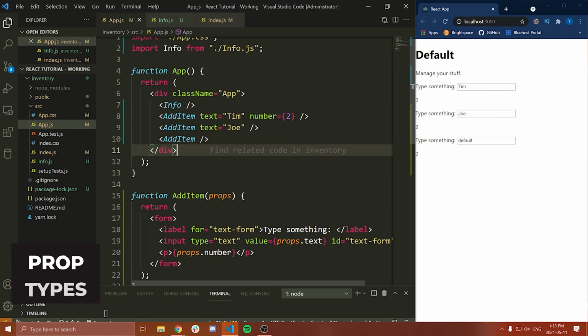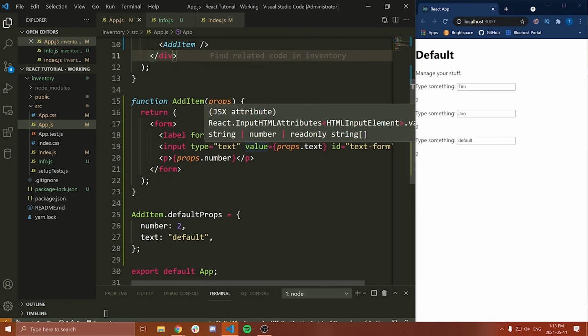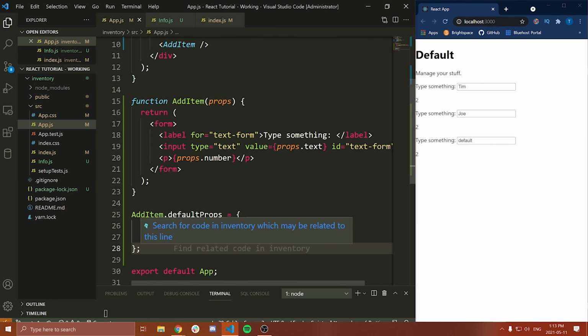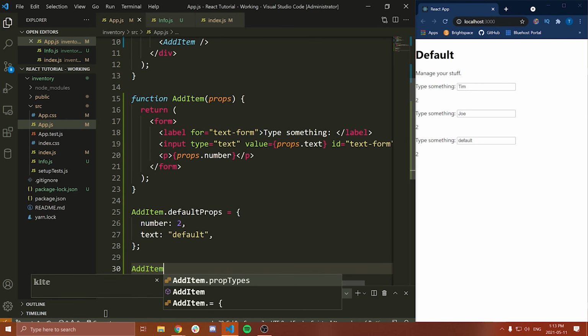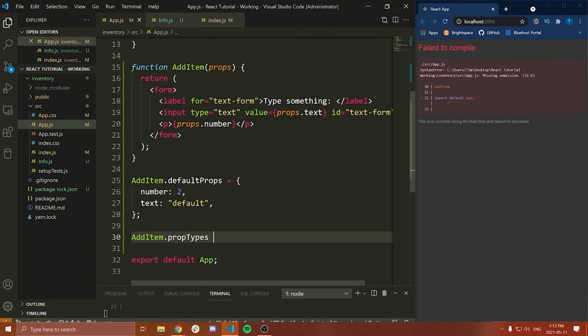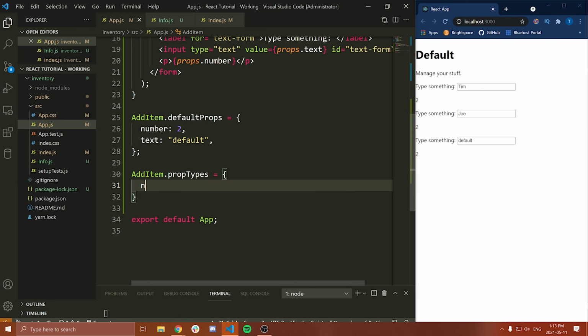Now I'm going to talk to you about prop types. Now this is getting a bit more advanced. We don't really need to use prop types, but if we want to enforce or at least kind of tell our user what type we are looking for a specific prop, we can do that. And the way we do that is we write AddItem, the name of our component, and we say .propTypes. And then we make this equal to a JavaScript object, and then we start defining our fields.